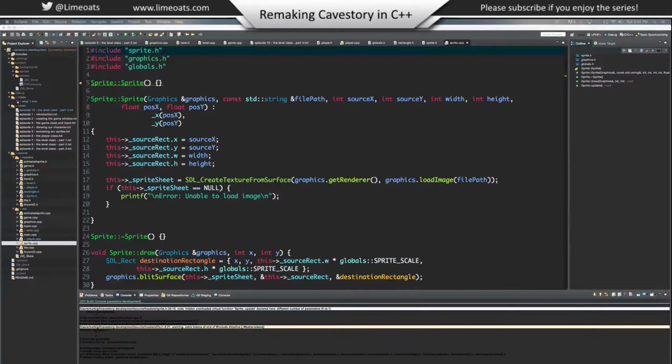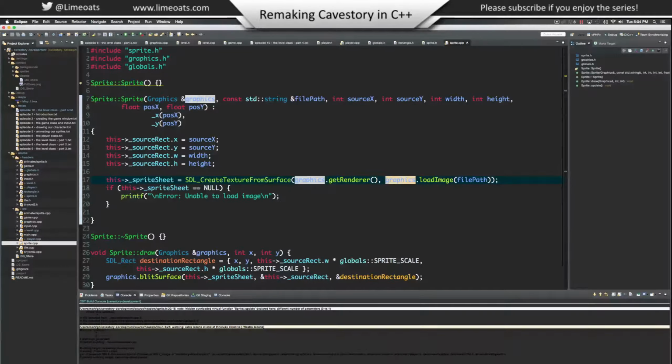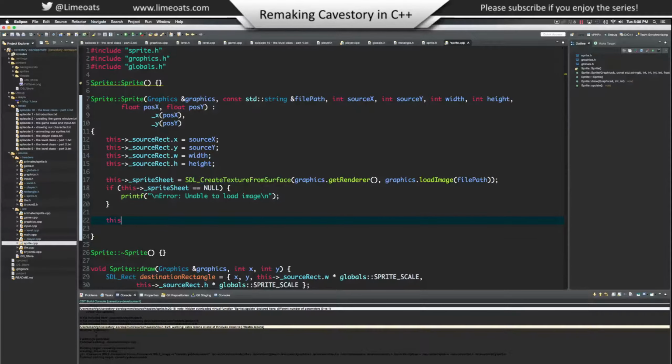So go underneath, well, first we need to, in our constructor up here, say bounding box. We need to initialize bounding box to something. Bounding box equals new rectangle, x, y, width times sprite scale, and height times sprite scale.